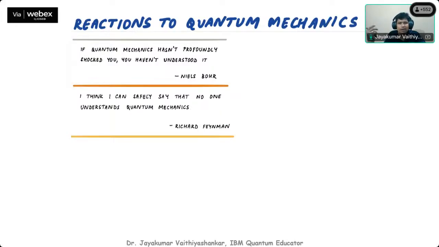One more interesting saying, quoted by Richard Feynman, a Nobel laureate: "I think I can safely say that no one can understand quantum mechanics." These are the words spoken by world-renowned scientists. If it is hard for them, definitely it will be hard for us also. Sometimes it will confuse you, and sometimes you are not able to understand.